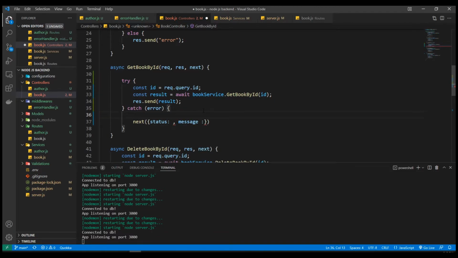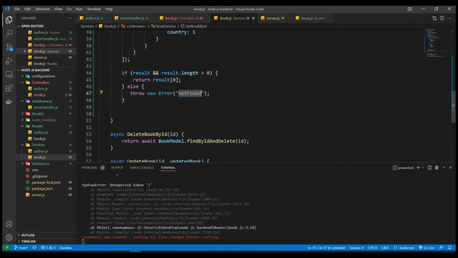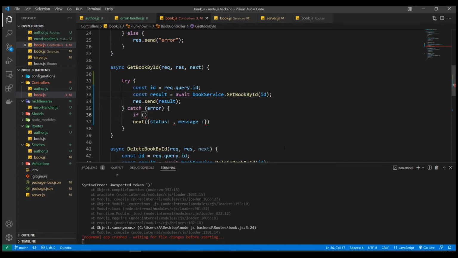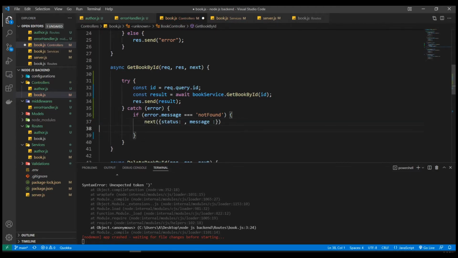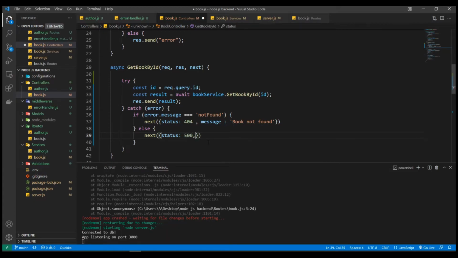We need to check what type of error we have, and if you recall, the error that we set is "not found". So let's check here if error, which is this caught argument here, dot message equals "not found". In that case, we are gonna pass in a status which is 404, and our message, let's just say "book not found". Else we can call next, say status 500, and message we can keep it empty.